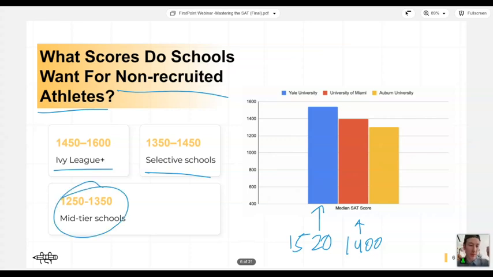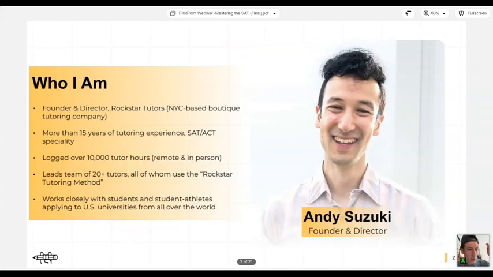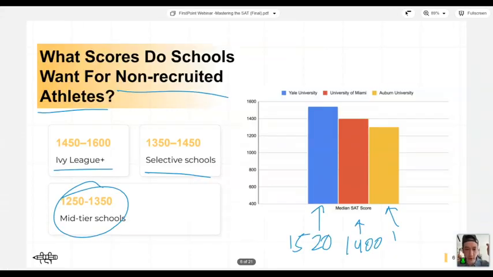And then I would say the mid-tier schools, a school like Auburn, for example, I think it was a 1320. Oh, where'd it go? It just disappeared. Oh, I think I know why. Sorry about that. 1320 or so is the Auburn median.